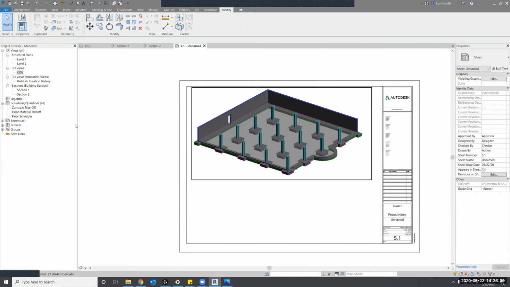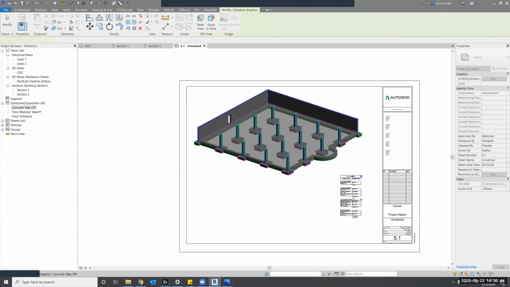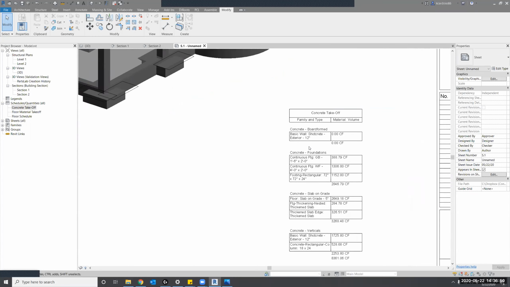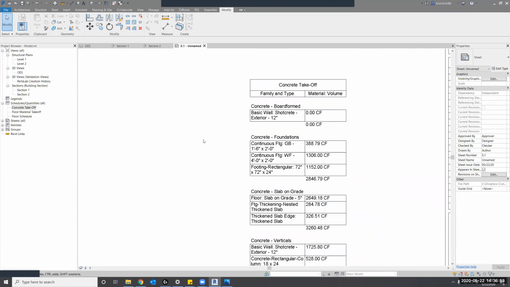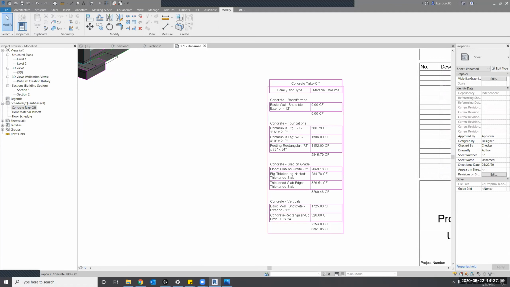And now let's drag and drop our material takeoff. Concrete takeoff. Drag and drop it. Let's just place it anywhere. Okay. So you see how concrete board formed is there. But of course, there is no cubic yardage, cubic feet to that. So what we could probably do is go into concrete takeoff and remove board formed and then just create another takeoff for just board formed. Make sense?